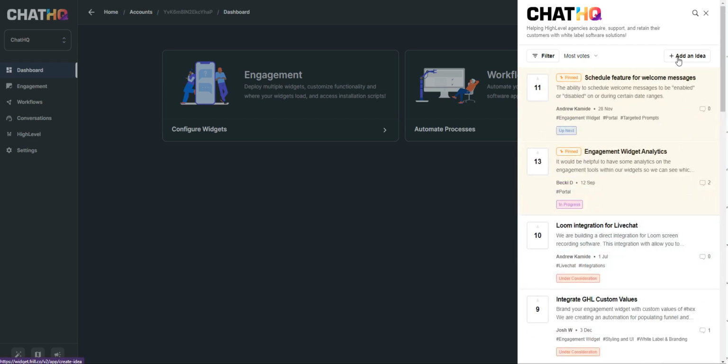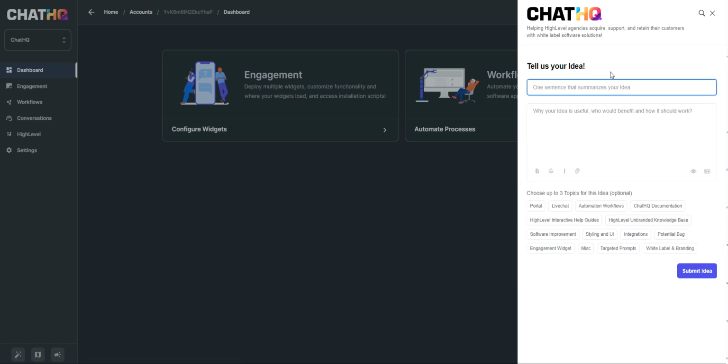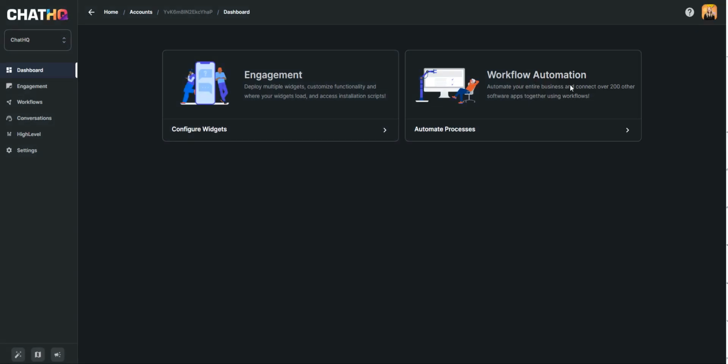If you'd like to add an idea, you can click on add an idea, and then type in a sentence that summarizes your idea and select why your idea is useful, who would benefit, and how it should work. Additionally, you can add images here as well. You can also select 3 topics for this idea. This is completely optional. Once you have that, go ahead and click on submit idea.